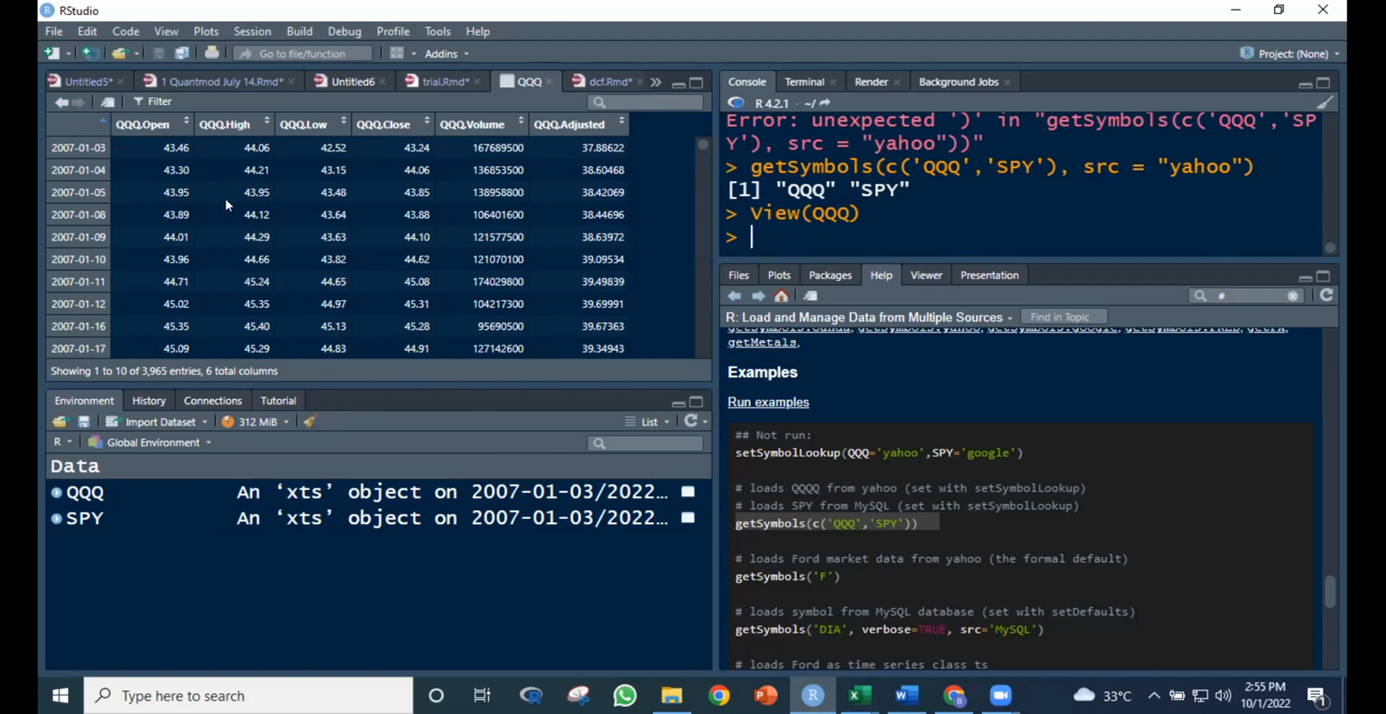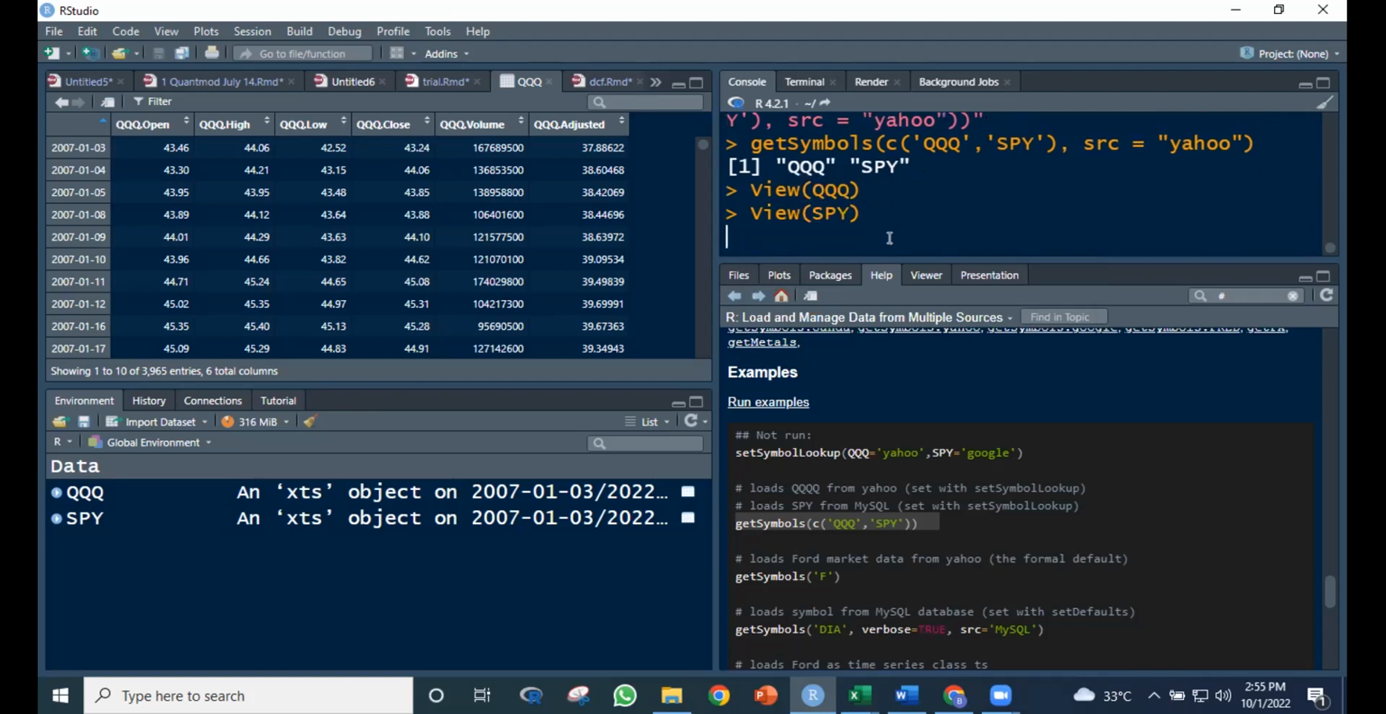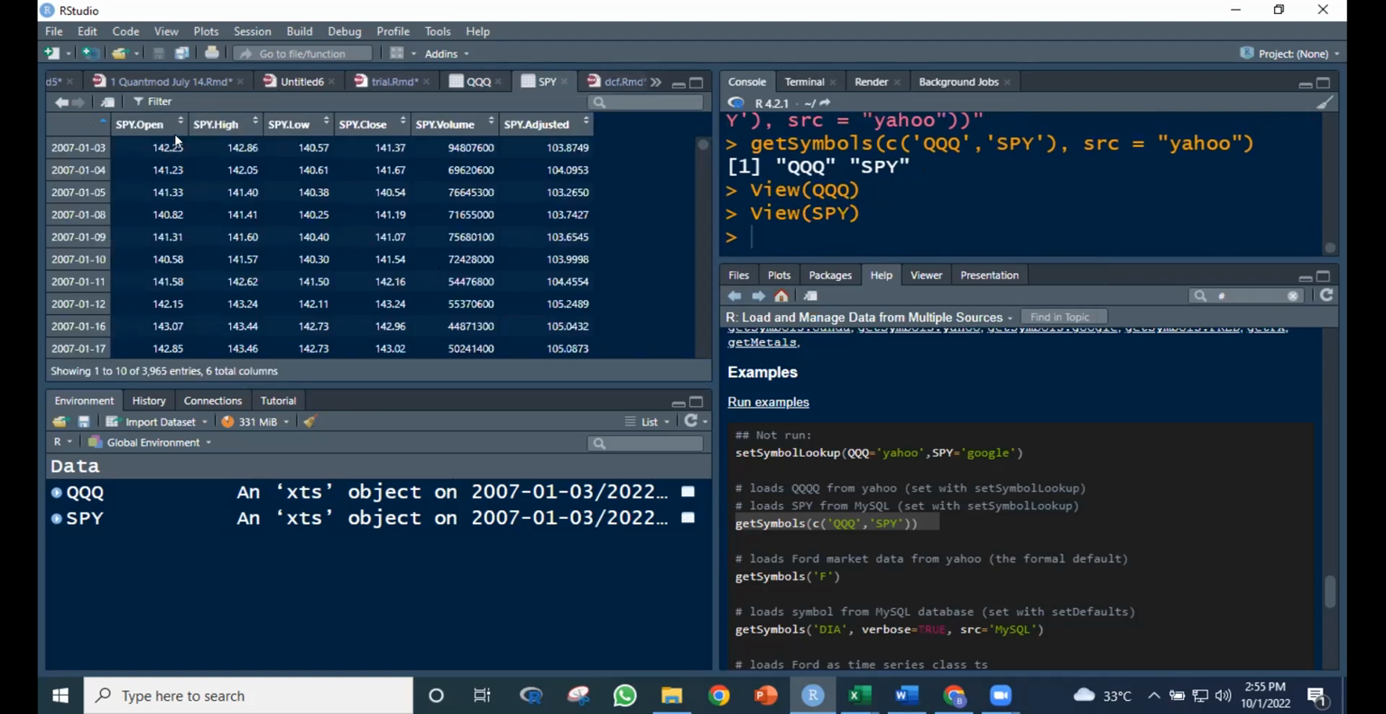Itong spreadsheet na to. So for example, di ba may SPY na tayo? If I click this, then lalabas dito sa SPY. However, it's the same as view SPY. Okay, so let's run this. Yan, lumabas ngayon si SPY. SPY, open, high, low, close.